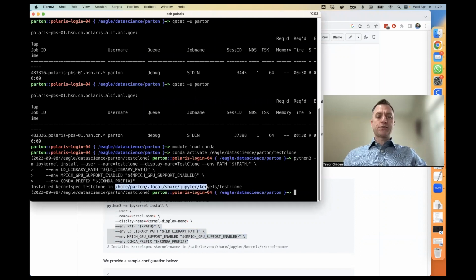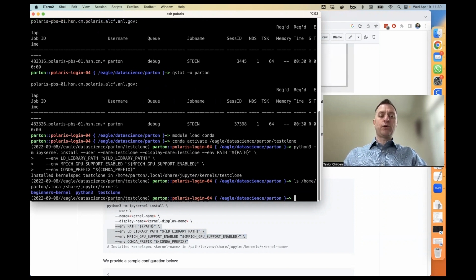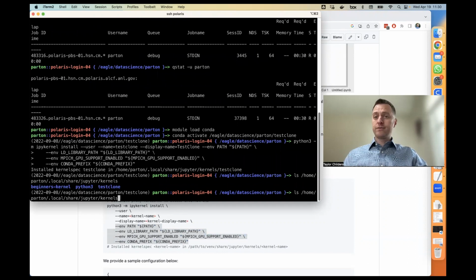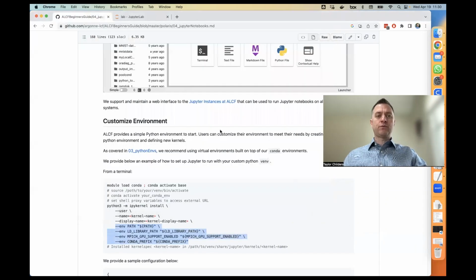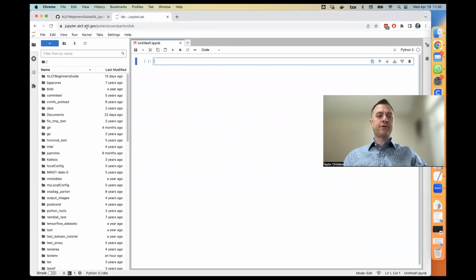And you can see it's useful to see where this was installed. So this is all going into your home directory, .local/share/jupyter/kernels. And you can poke around in here and install your own kernels if you like. And so now I have installed that. I can restart my Jupyter server.